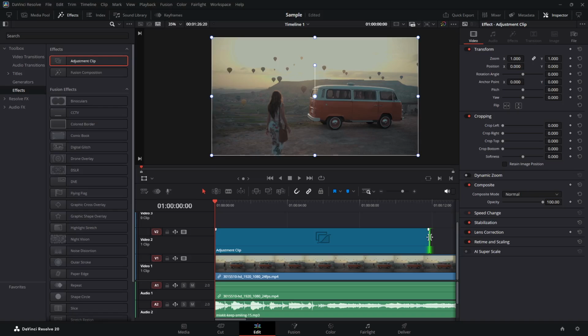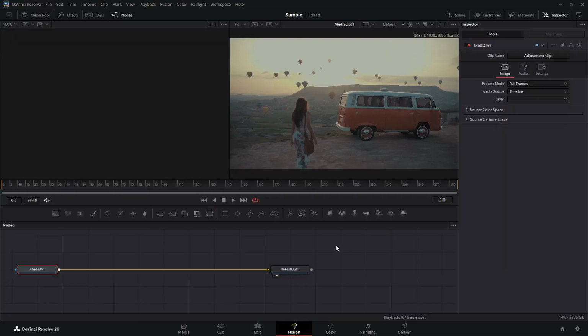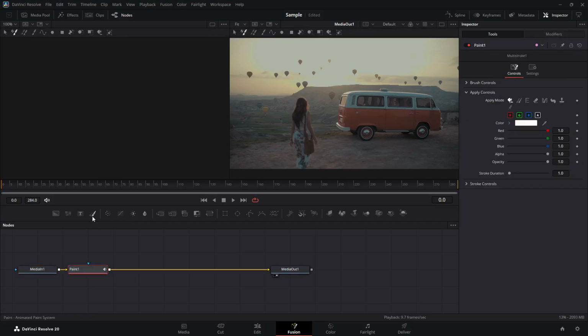Next, click on Fusion at the bottom of the screen. Fusion is DaVinci Resolve's powerful compositing workspace, and this is where the actual drawing magic happens. Once you're in Fusion, look for the Builder tool and click on the Paint icon. This opens up the Paint toolset, which is specifically designed for drawing and painting directly onto your video frames.